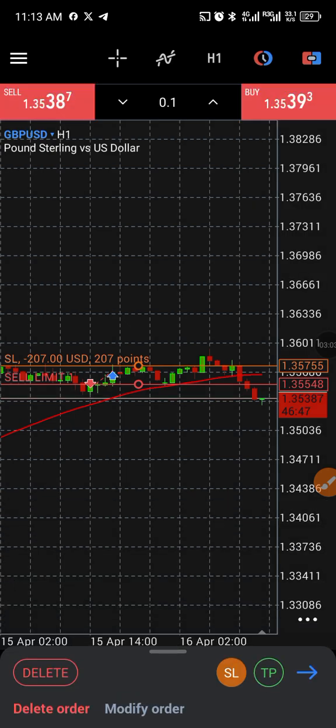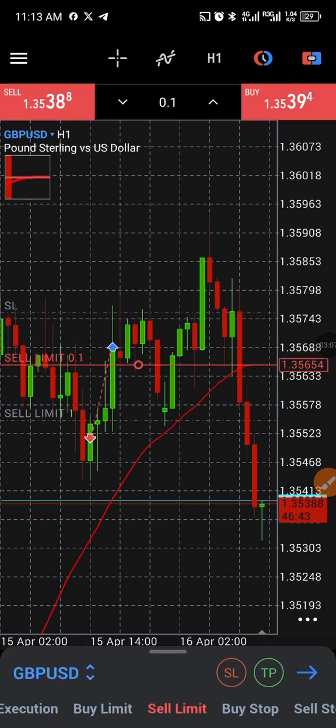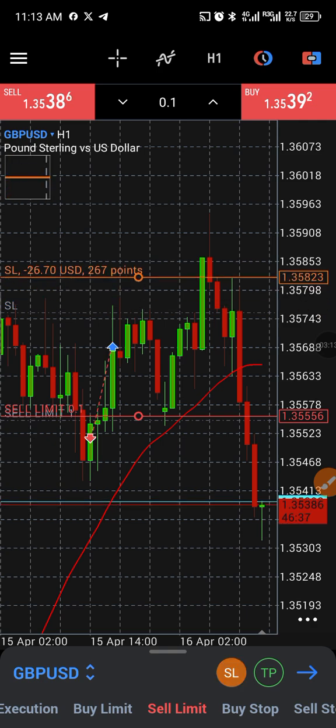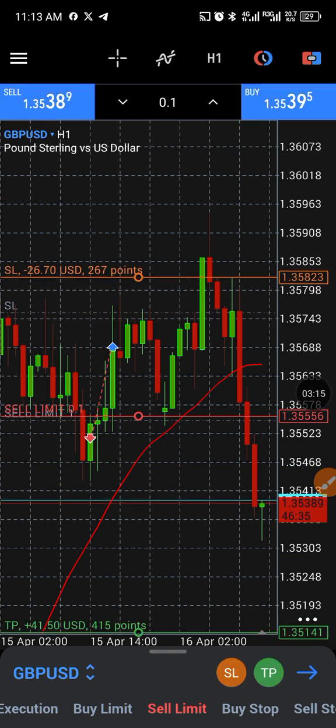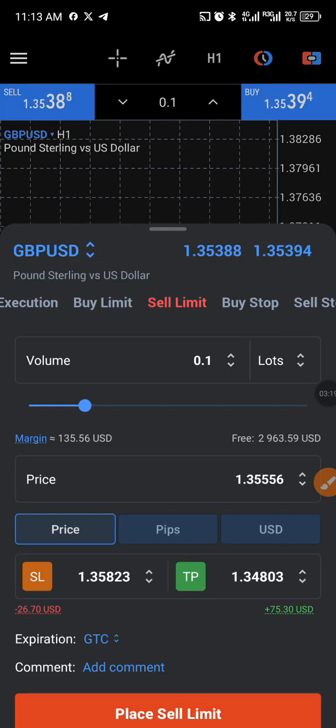Let me take it all over again. So you place the order. Let's say we're placing the order here. You place the stop loss, you place the take profit. Then you click on the arrow, then you click on place sell limit, and that's how you get to do it.